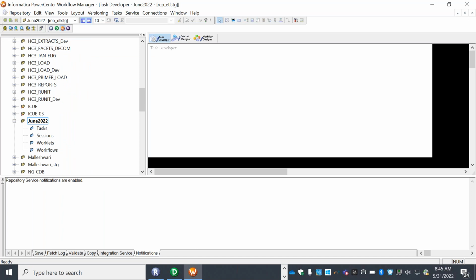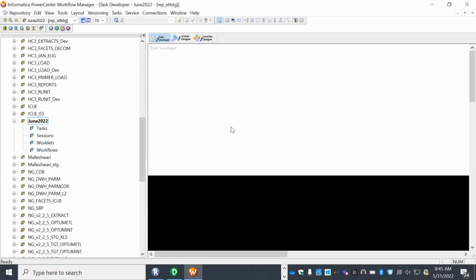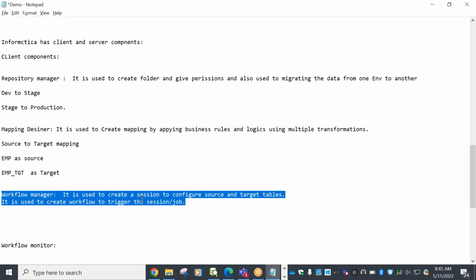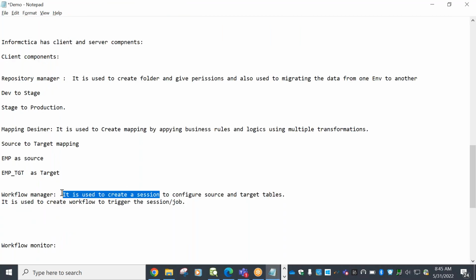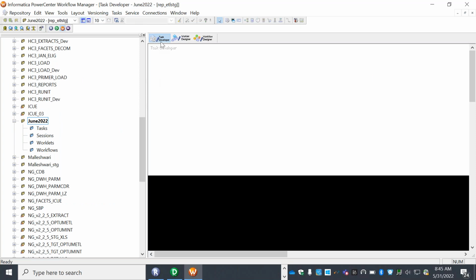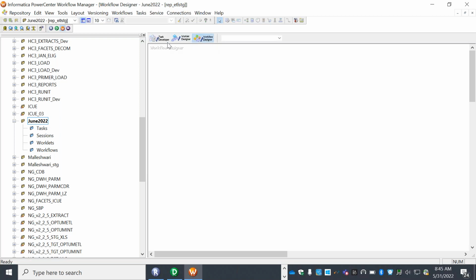All right. So now this is my workspace area for Workflow Manager. What I need to do, first of all, is create a session. As I told you, it is used to create a session. How to create a session? Go to Task Developer. This is the Task Developer to create a session, and the Workflow Designer to create a workflow.